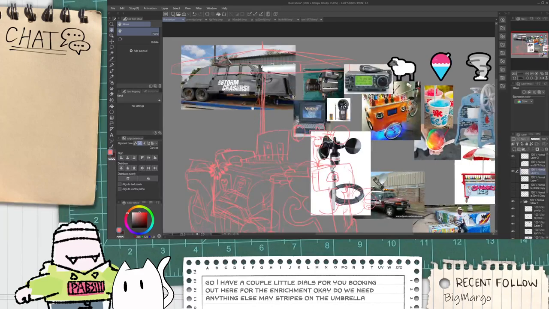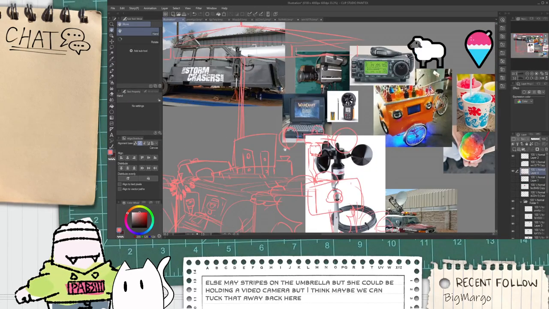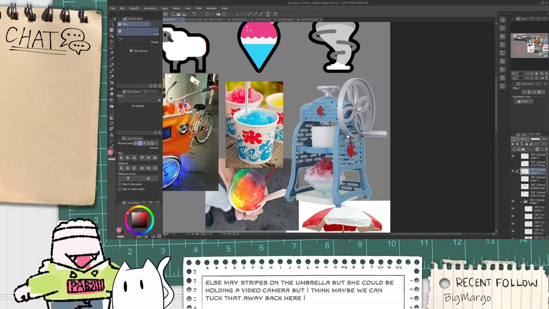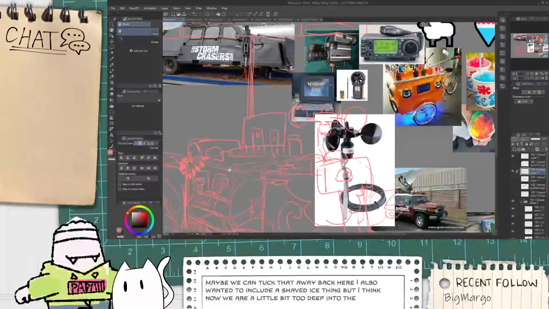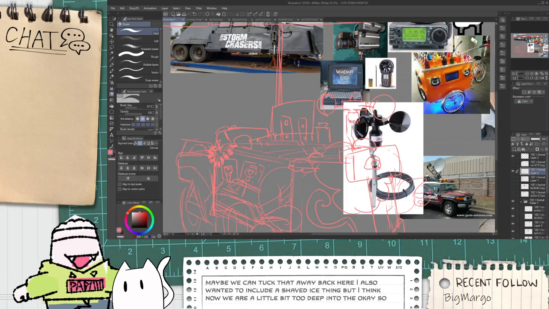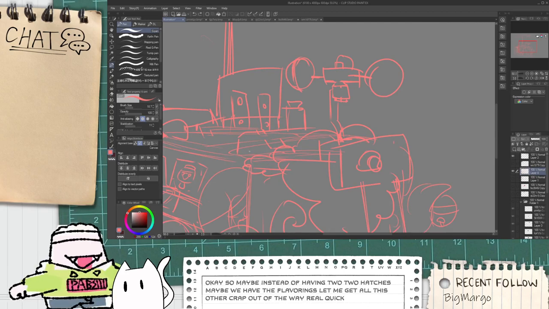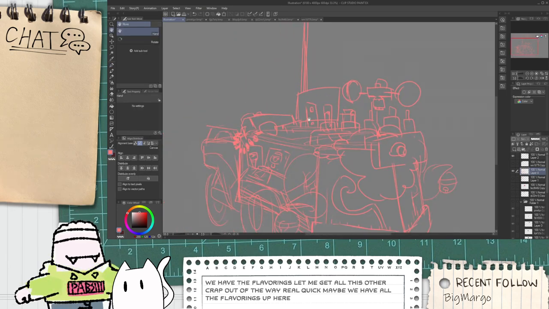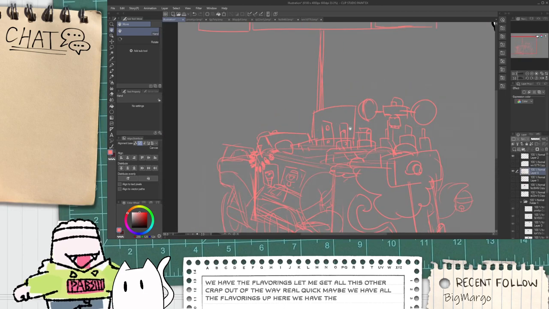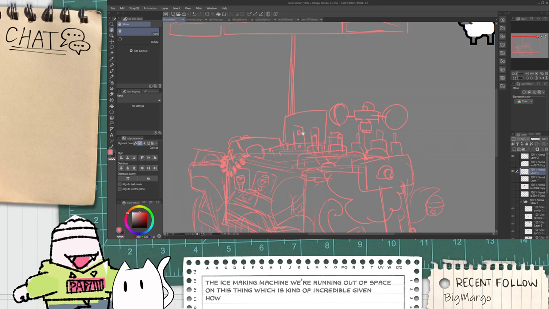Maybe stripes on the umbrella, but... She could be holding a video camera, but I think maybe we can tuck that away back here. I also wanted to include a shaved ice thing, but I think now we're a little bit too deep into the... Okay. So maybe instead of having two hatches, maybe we have the flavorings. Let me get all this other crap out of the way real quick. Maybe we have all the flavorings up here. We have the ice making machine. We're running out of space on this thing, which is kind of incredible given how bulky it already is.